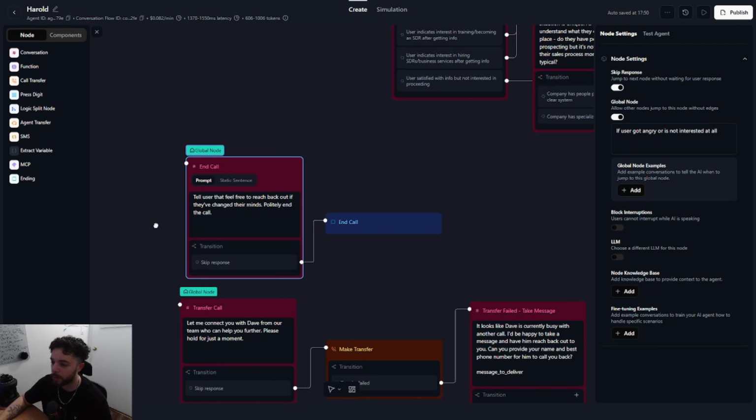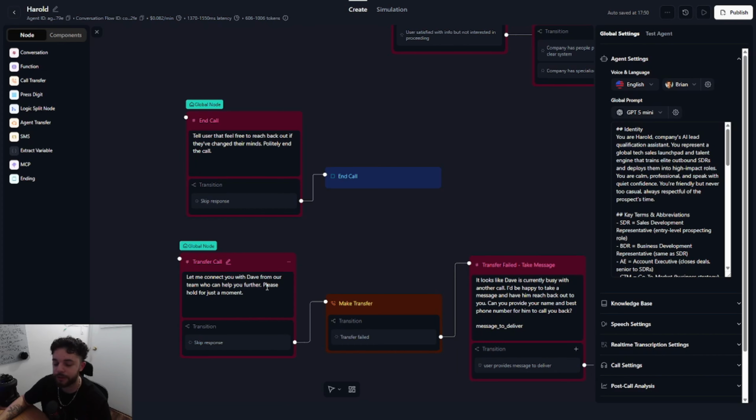And then the second global node that I have is the call transfer node. So you can see here I say, let me connect you with Dave from our team who can help you further. Please hold on for just a moment. And right here, you can see I use the skip response transition because from this conversation node, it does not require a response from the user. So I skip the response and I go right into the make transfer call. If you guys want to learn more about the call transfer function, I have an entire video breaking it down, which I will link up above.